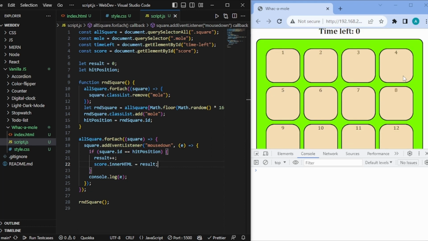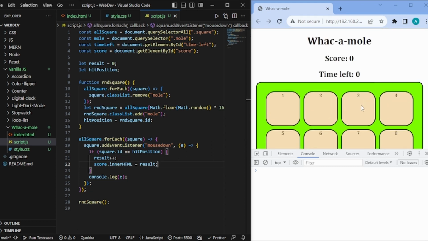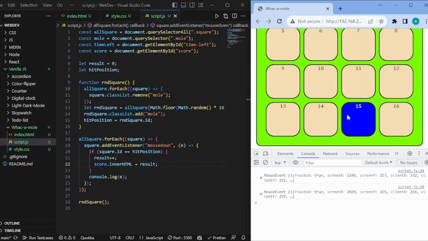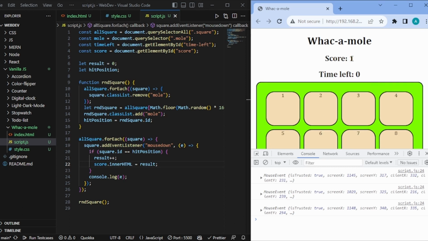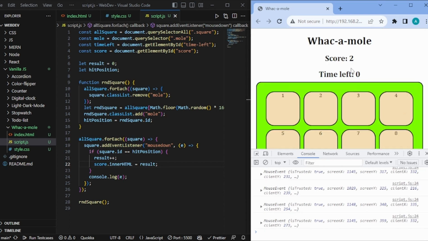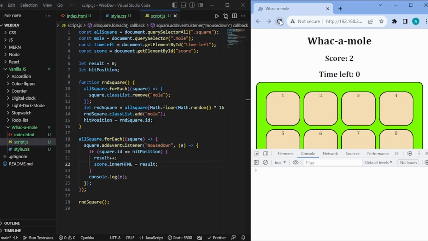So now let's just check it out. We have 15 over here. We are clicking on 3, 2, nothing is happening. But when we are clicking on 15, as you can see, the score is now 1. And when we are clicking it twice, it becomes 2. So actually this thing is working.